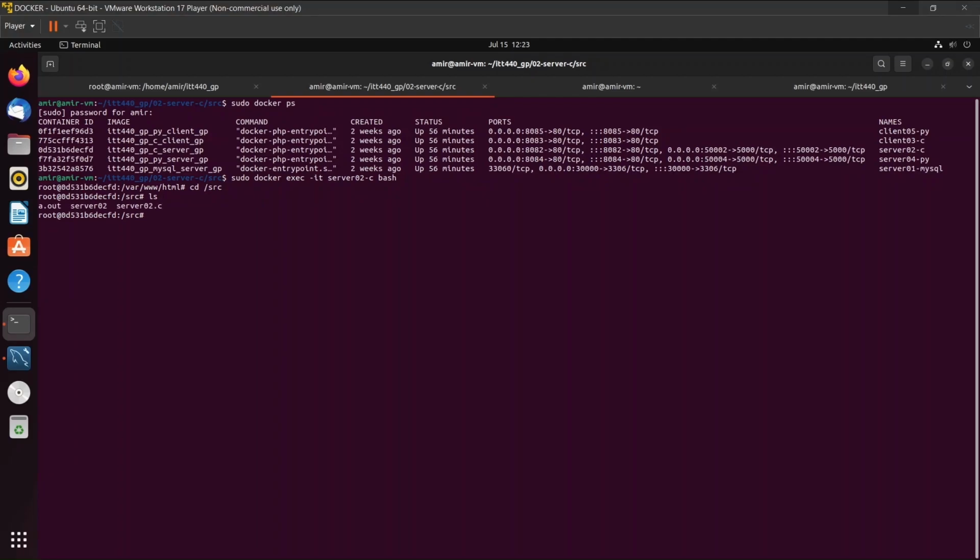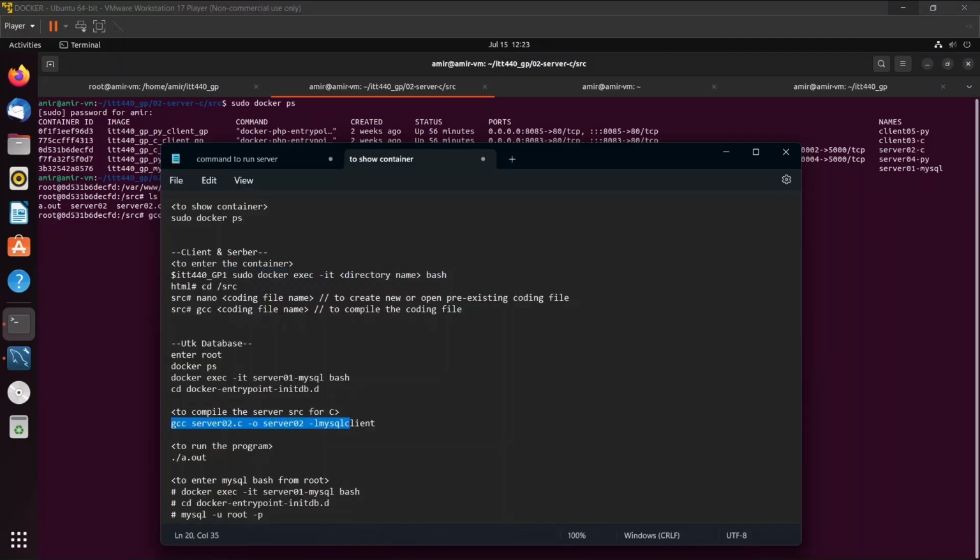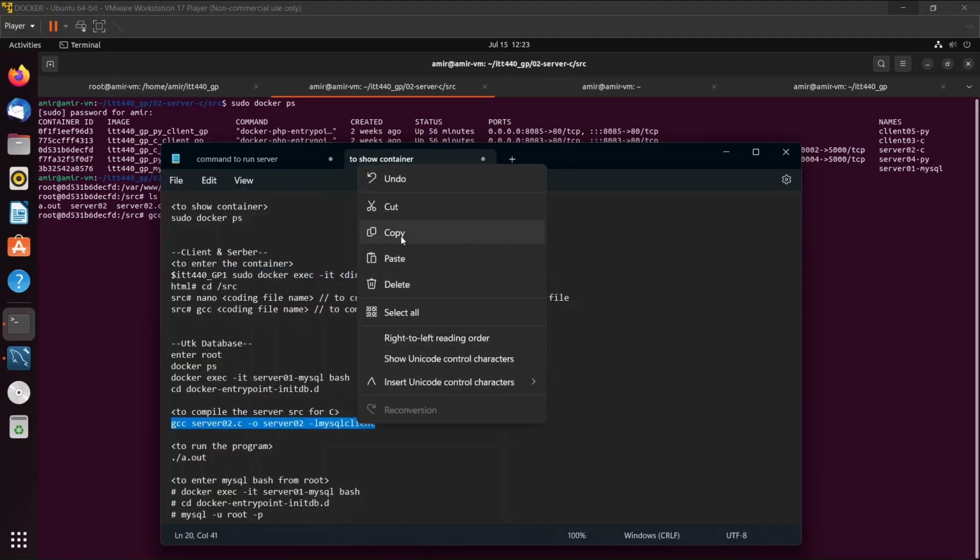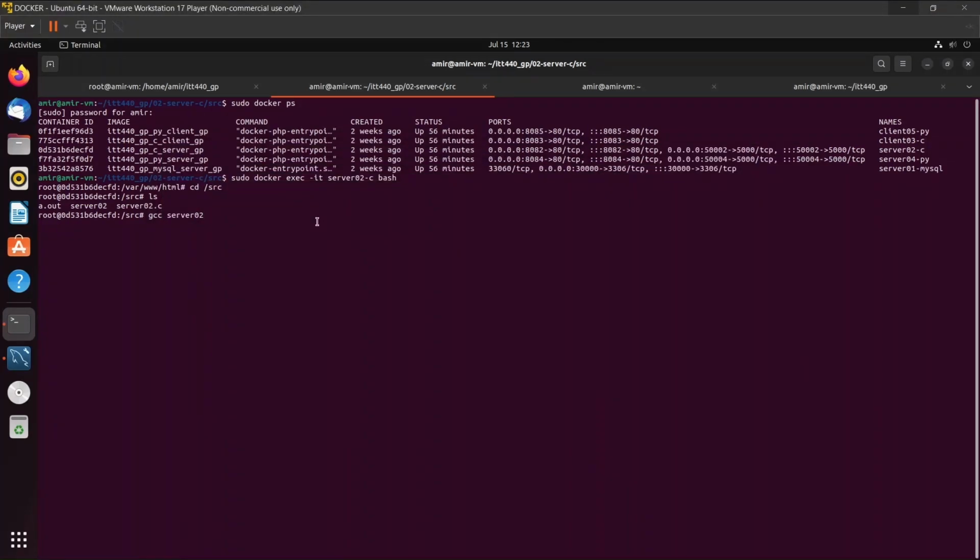Hit the file, and then I will need to compile it first. Okay, I will run it first. After that, we will run the coding. Run the server using the file a.out. Okay, you can see the server is running right now.